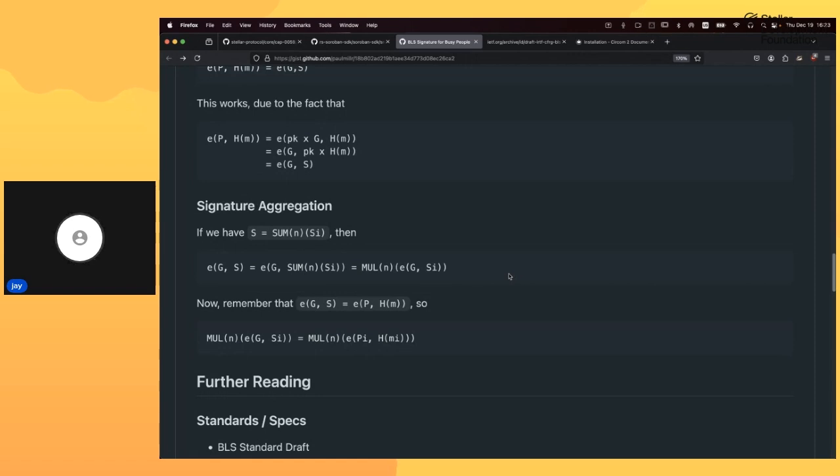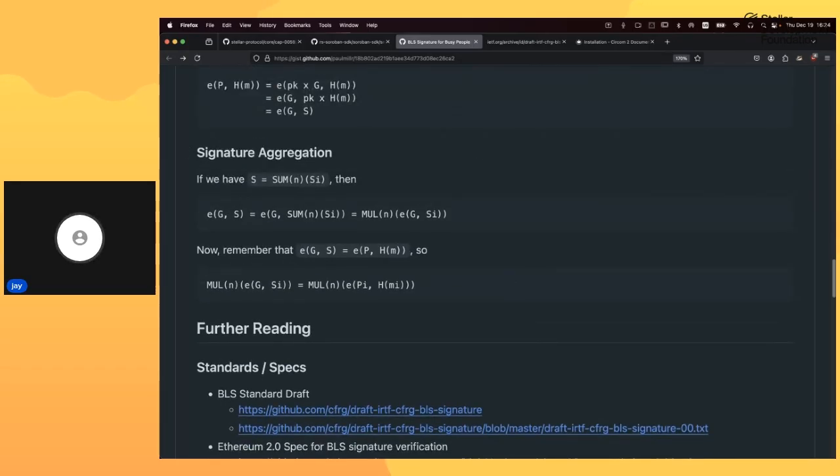And this is if the messages are the same, but if the messages are unique, then for every message, like m number of messages, there will be like m+1 pairing checks. So that's the general idea of the BLS signature. So let's see the example.